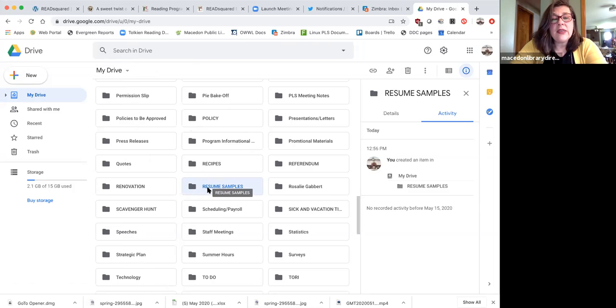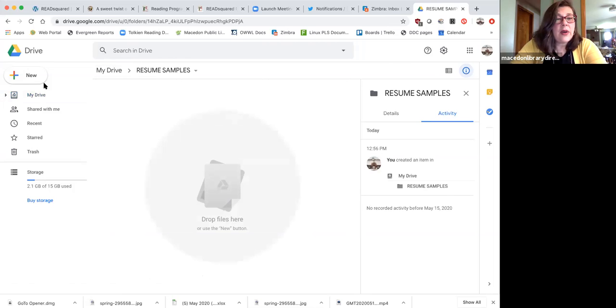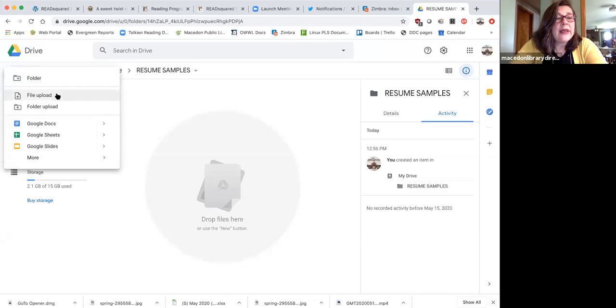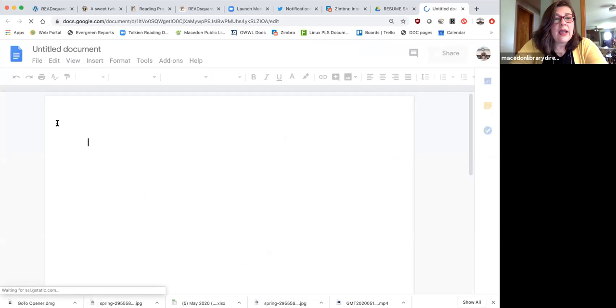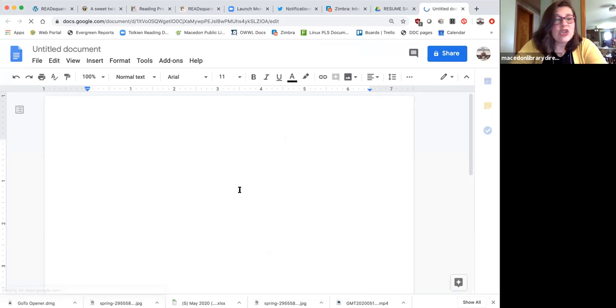So now that I've created this folder or drawer, I'm going to click on it. And when it opens up, there's nothing here. So we're going to have to open up a Google document. Again, you come up to New, you click it, and you click on Google Docs. And a new, I call it a sheet of paper, shows up. You have a nice toolbar at the top, very, very similar to Microsoft Word. And you also have up here a little box where you can title your document.